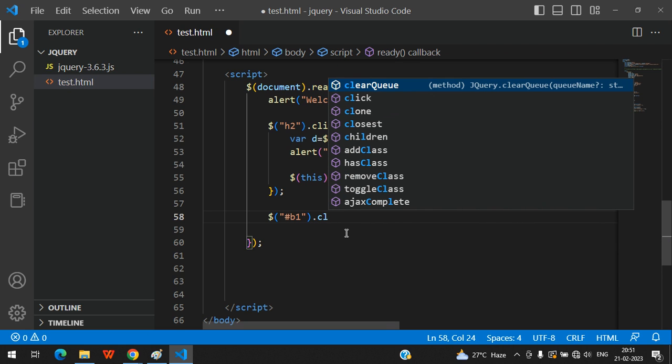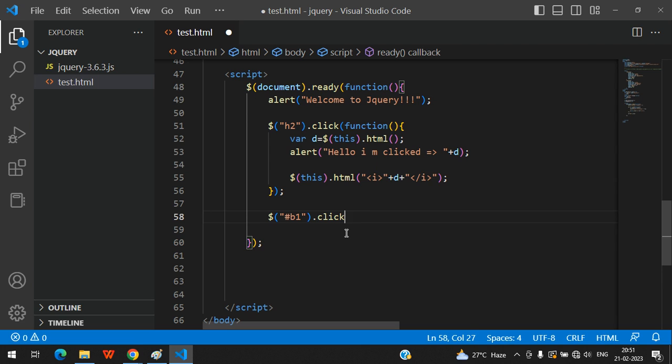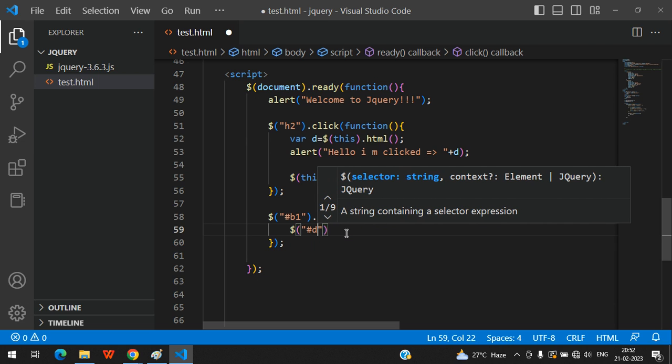Dot click. So you take the click event. Inside that click event, I am giving the brackets, and inside that I am writing an anonymous function. Inside that function, I will write the code here. Now here I have to change the class, for that div. What is the ID of the div? D1 and D2.